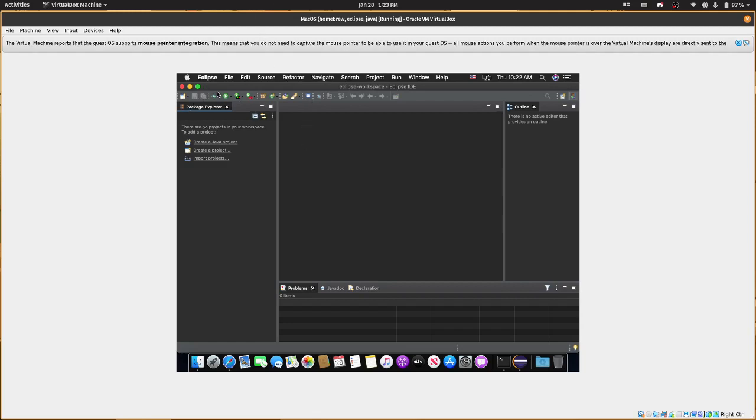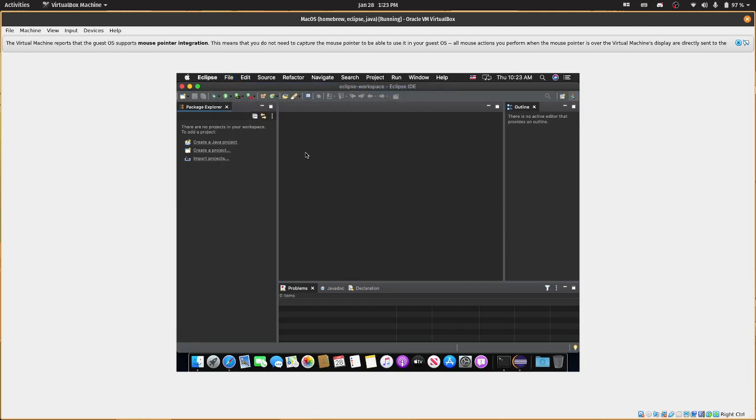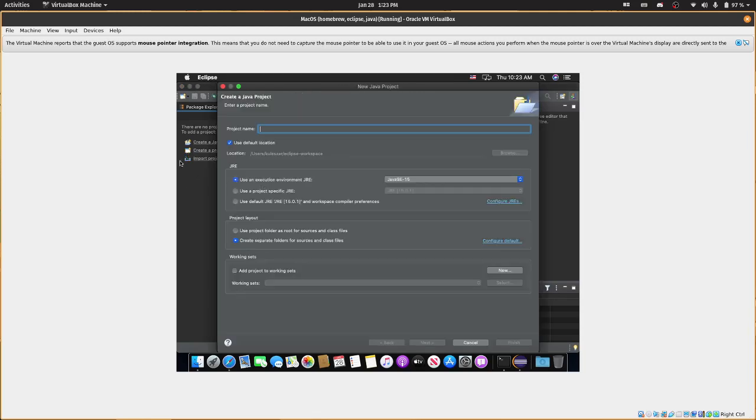And what we can do to create a project in Eclipse is click File, click New, and click Java Project. A Java project in Eclipse is like a folder, and inside that folder you can create code files. So for this project, we're going to call it tutorial. We're going to click Next.